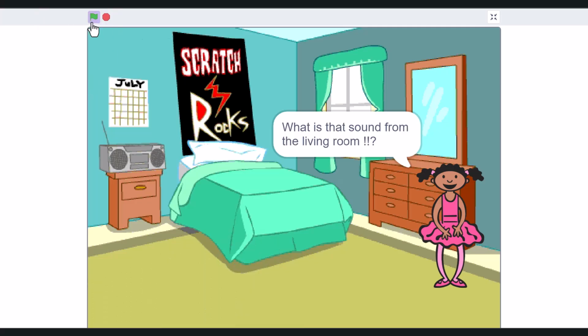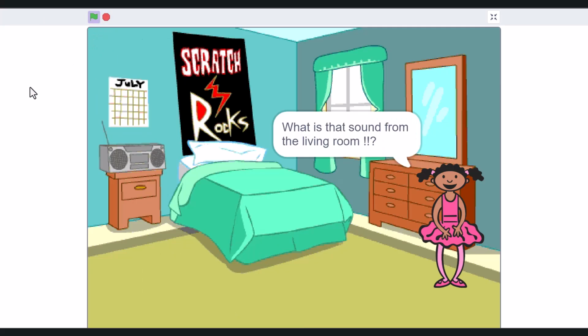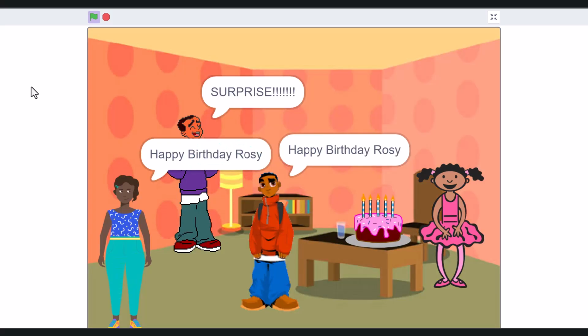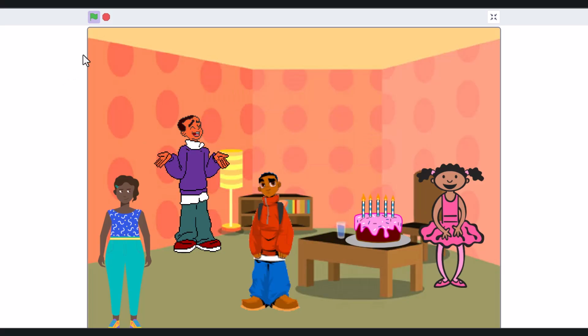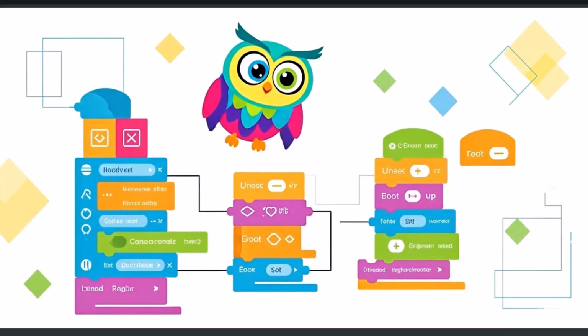Today, in this animation, Rosy's friends want to surprise her, because it's Rosy's birthday. In fact, just like you see in this animation, as soon as Rozy walks into the living room, her friends appear on the stage with a birthday cake. The goal of this animation is to learn how we can hide our sprites at the right time and then show them again.